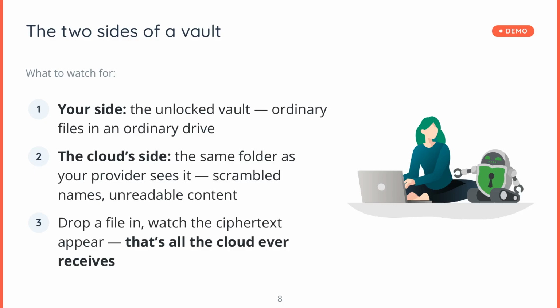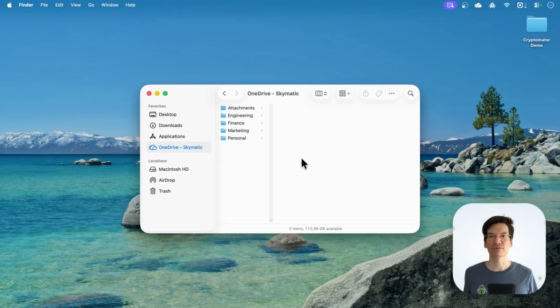Now let me show you a quick demo of how a Cryptomator vault works with its end-to-end encryption. You'll see both sides of the vault: your side where you can access and edit files normally, and the cloud side where the same folder appears scrambled and unreadable. All right, so my cloud storage location is OneDrive from my company.